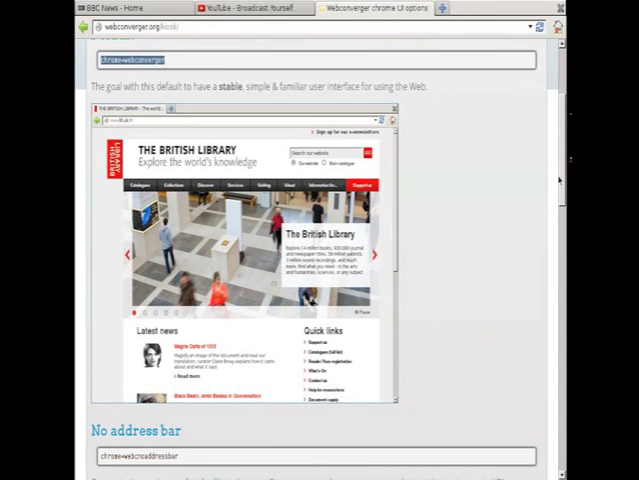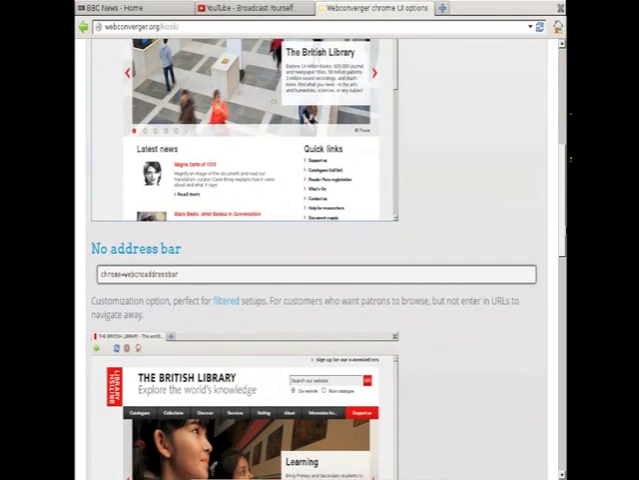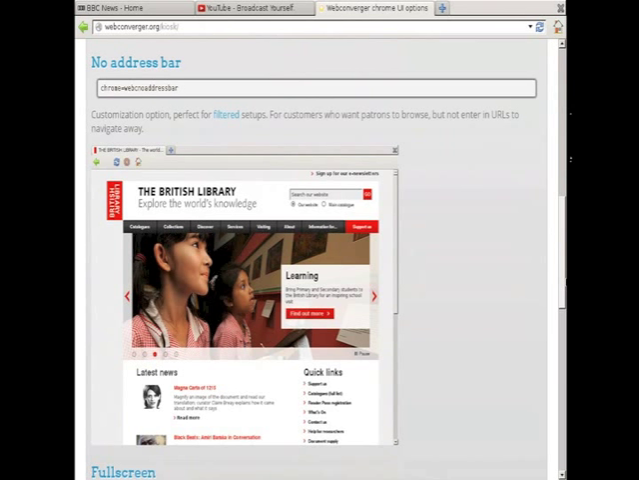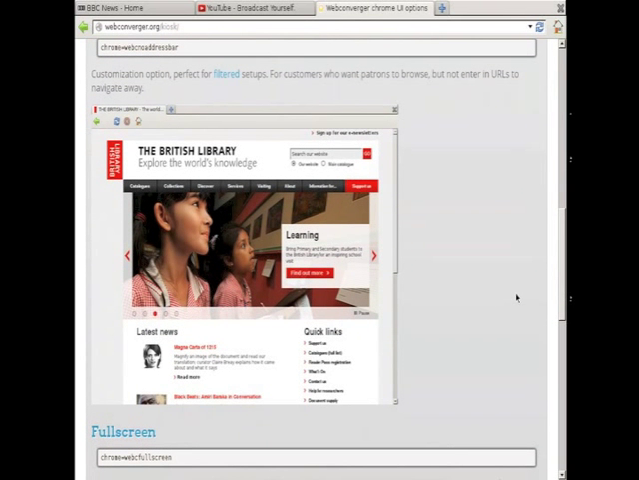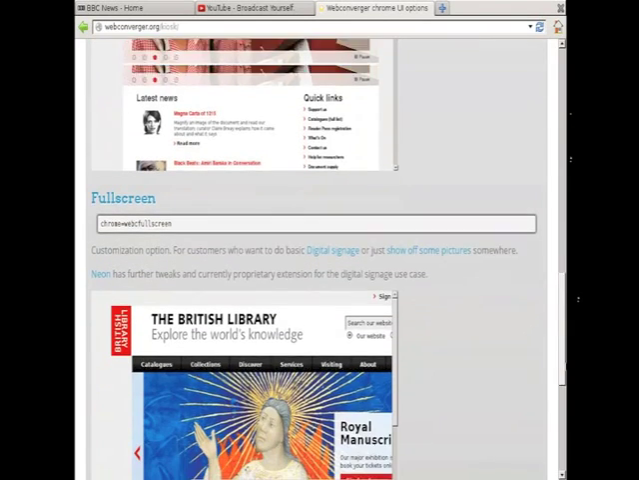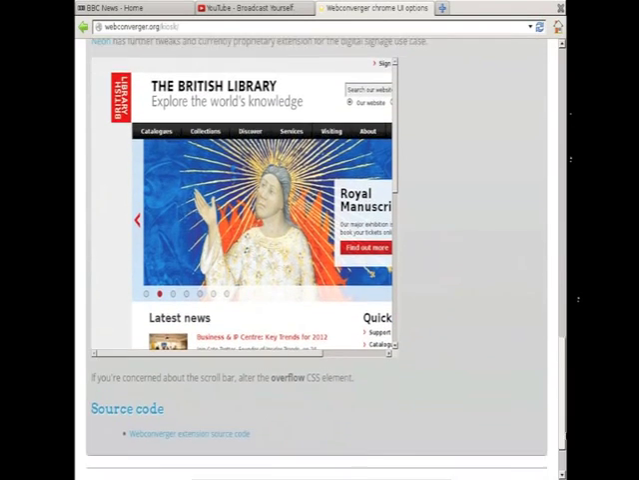And then for subscriptions, what's very, very popular is the no address bar. This is good because it basically limits the users of your kiosk to a certain web page. There's no URL bar, so you can't go around, and then it's full screen.